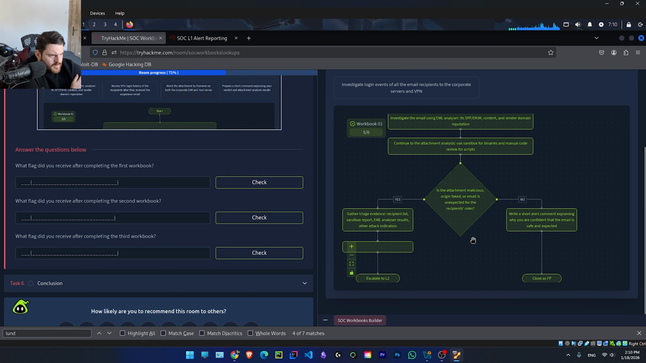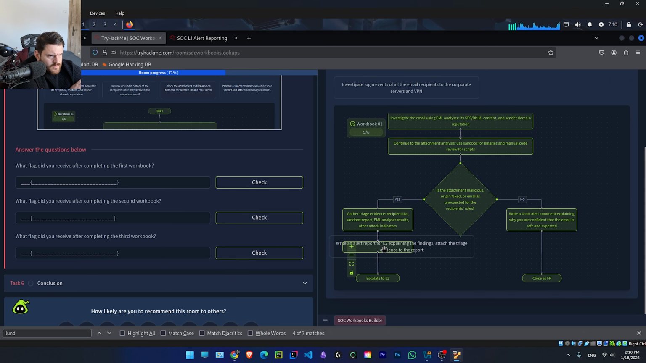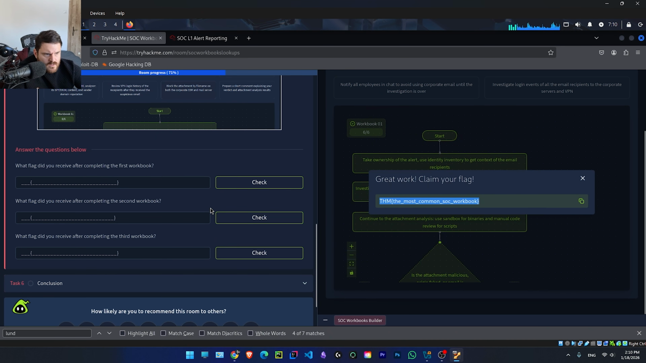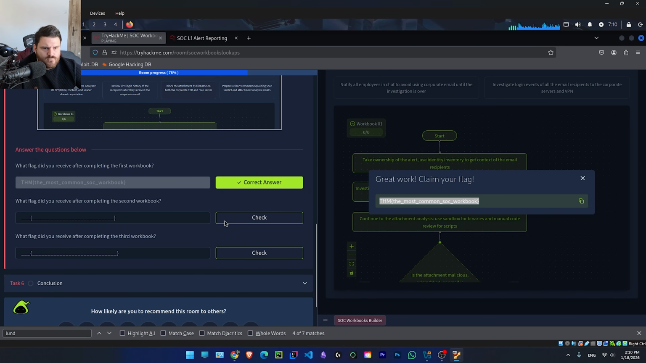And investigate, write a short alert. This is for no: close as false positive. And here, gather triage evidence, notify, investigate login events or only mail to the corporate server. Write an alert to L2. Most common SOC work. I mean, this is the first workbook flag.